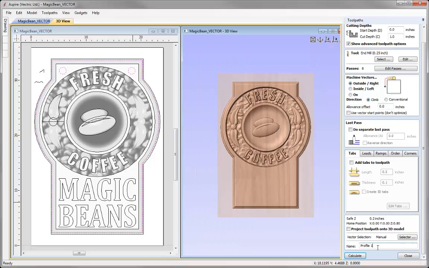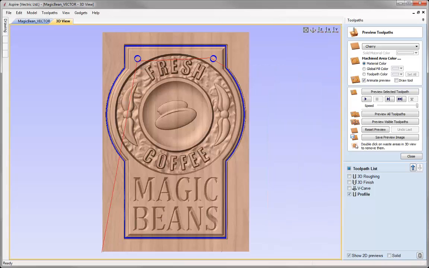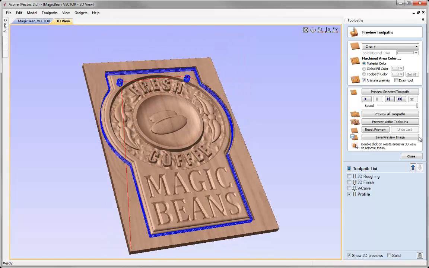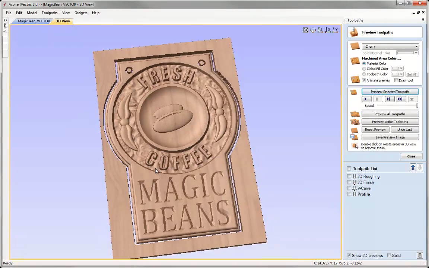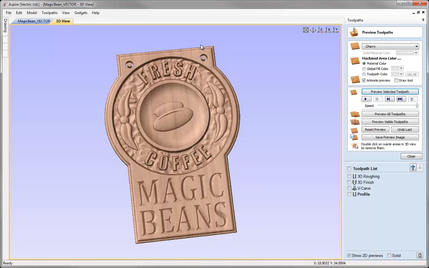So I'm just going to come down, give that a name, we'll just call that profile, press calculate. Then if we just maximize the 3D view, we can see that the software's showing us the lines of the toolpath, and then we could just go ahead now and just preview that toolpath. We can see what that part will look like. Now within the preview, we have the option to double click any waste material in order to delete them in the 3D view. So you just double click any waste material here.